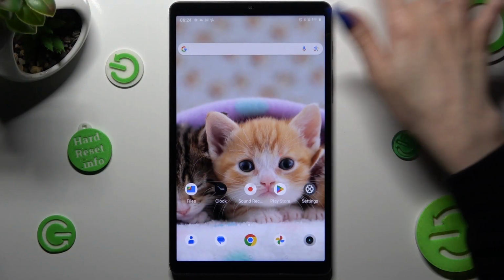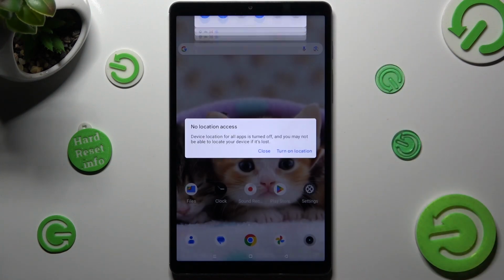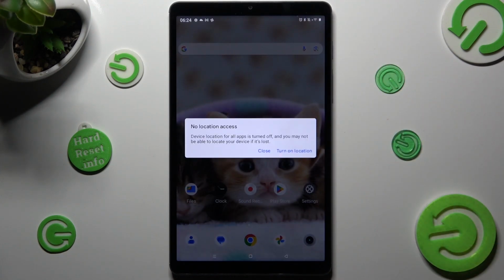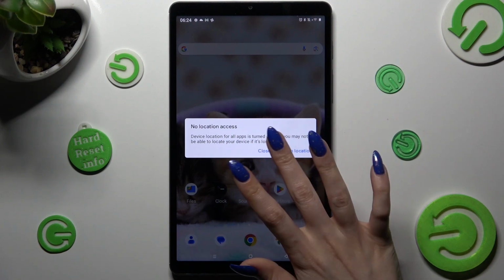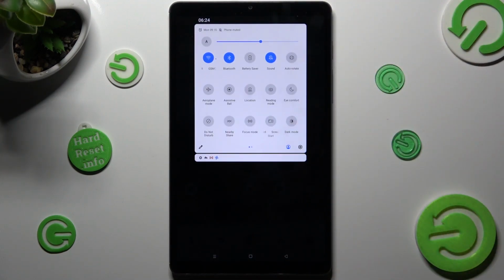First of all, go into Tab menu and look for Location shortcut. When you find it, click on it. Then select Close in the pop-up to disable location. So when I do that and go back, as you can see, location of my device is disabled, but you can always enable it by tapping on the same icon again.